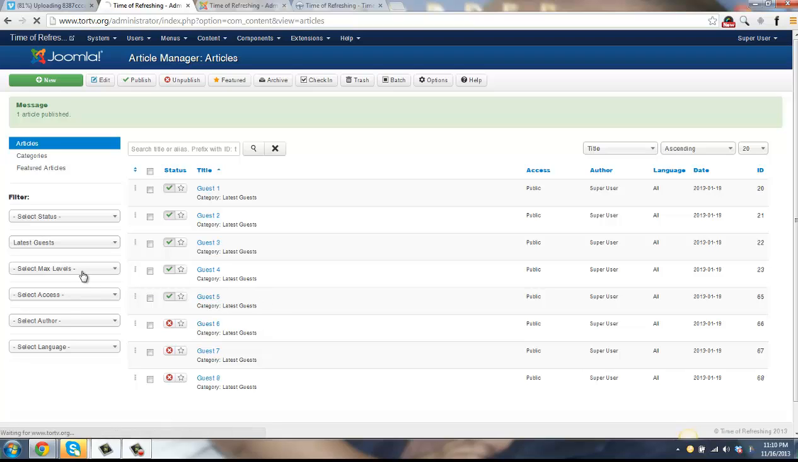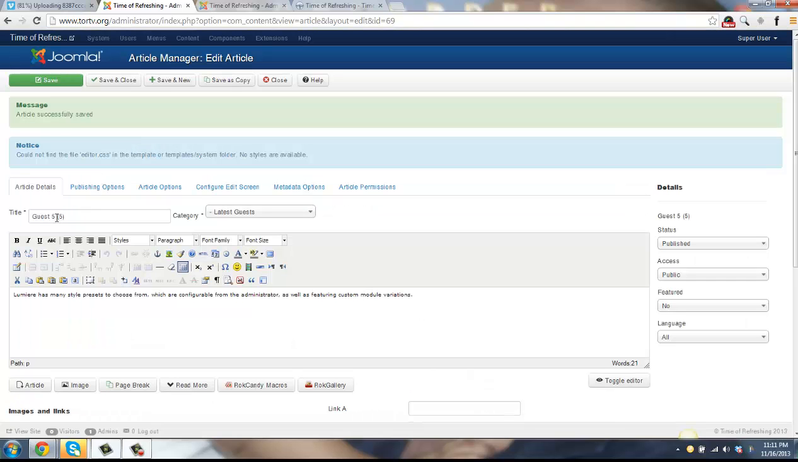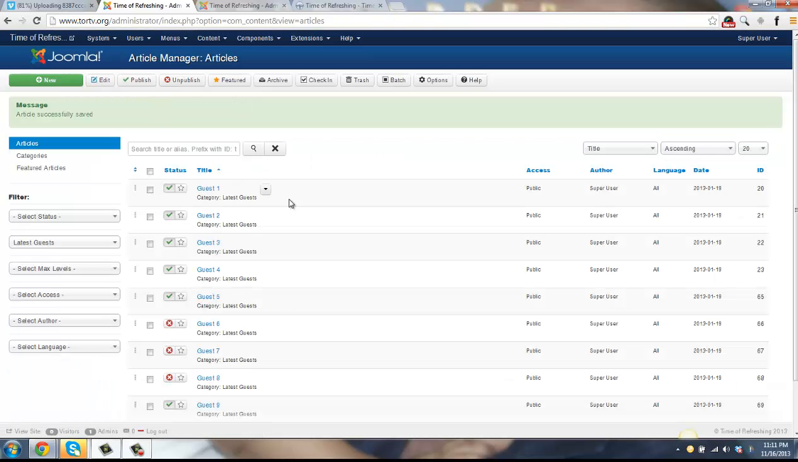let's just go ahead and open up guest 5, and duplicate guest 5 by going save as copy, which would create another guest 5, but we want to rename it guest 9, and click save and close. You'll notice here that there's a new article called guest 9.